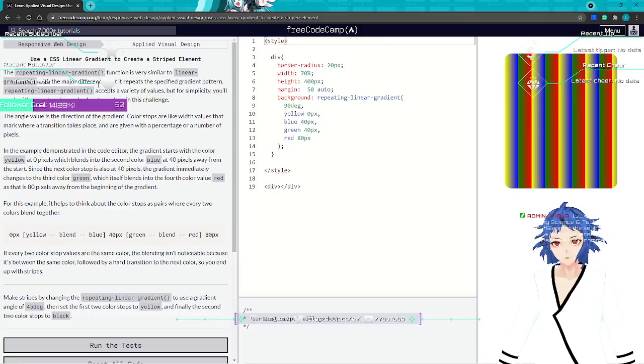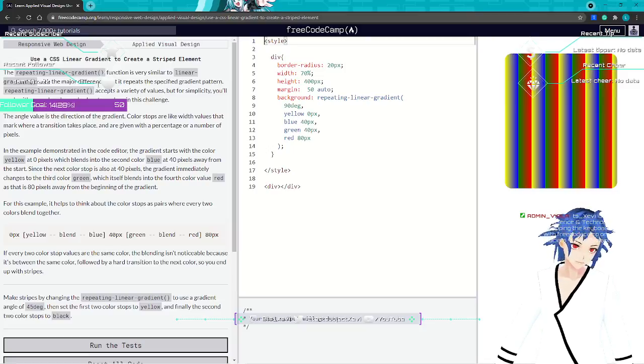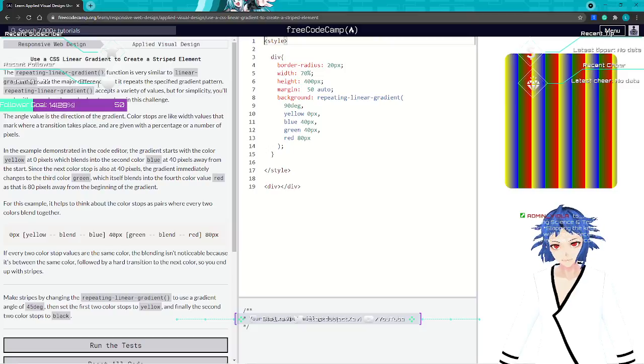The angle value is the direction of the gradient. Color stops are like width values that mark where a transition takes place, and are given with a percentage or a number of pixels. In the example demonstrated in the color editor, the gradient starts with the color yellow at 0 pixels, which blends into the second color blue at 40 pixels away from the start.